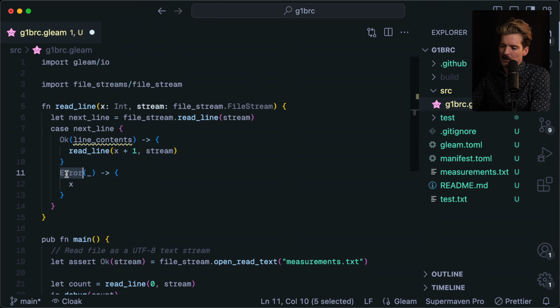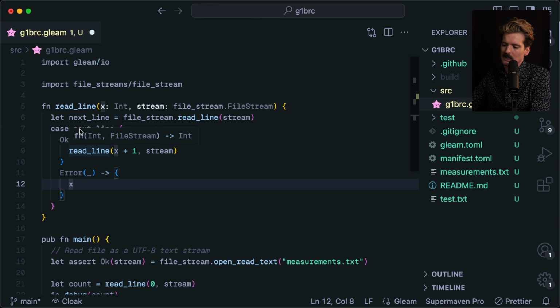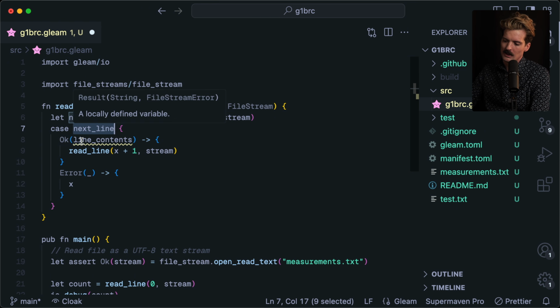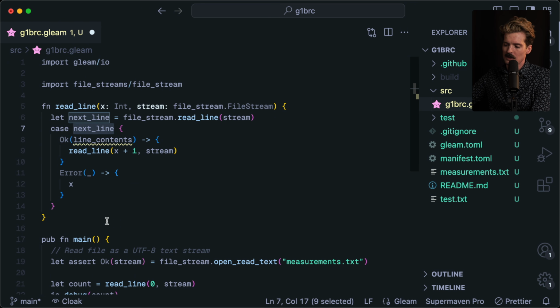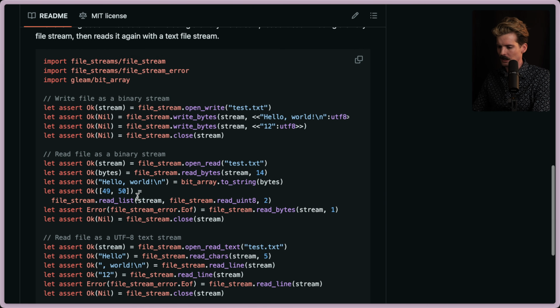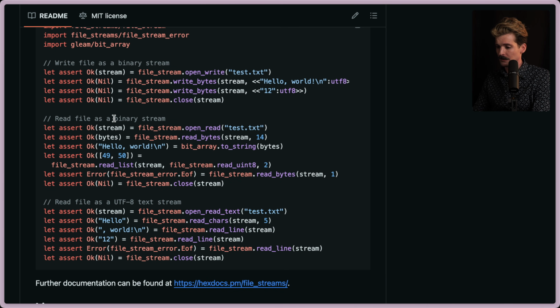And the OK and error wrappers are part of the condition that's being checked. The way pattern matching works is it takes this value, whatever next line is, and it goes through each of these conditions until one matches. Part of matching is OK or error. So in the file stream read line code, if I go back to the GitHub for it, you'll see in this example, reading a file as a binary stream.